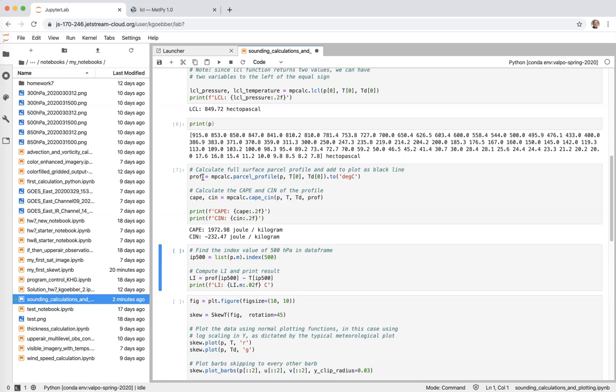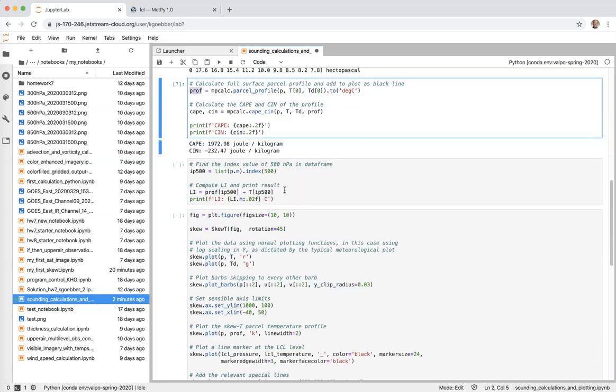We're going to go ahead and plot up this parcel profile in just a second. But before we do, we want to get to one more value to calculate. Now this one, there is not a function to be able to read or use from MetPy. But really, it's just a simple difference function. And so lifted index is the temperature difference between the parcel and the environment at 500 millibars.